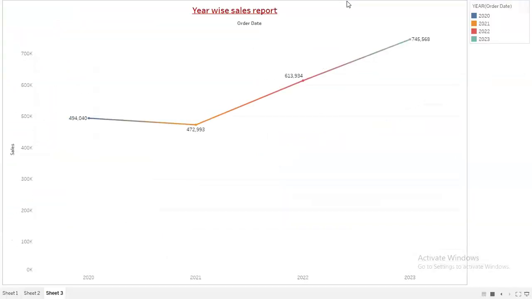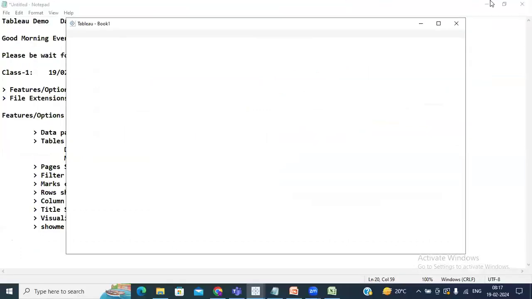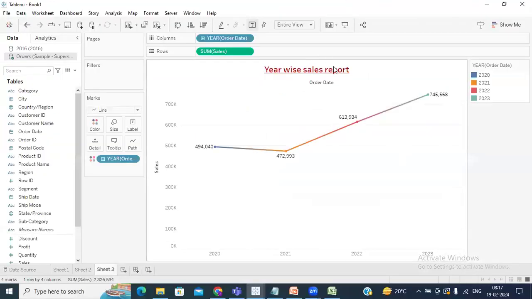This is a single visualization. Like this, in a dashboard, multiple visualizations together represent a dashboard. So later we'll build a dashboard. In this way, we can modify this report. The title will act dynamically based on the filter selection, based on the values. We can also change the title dynamically.